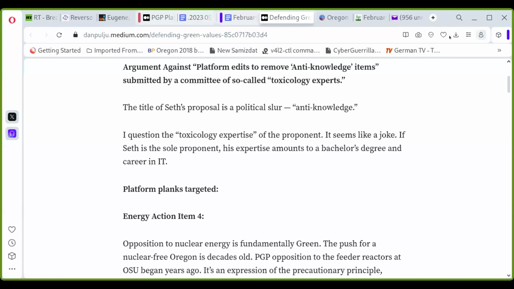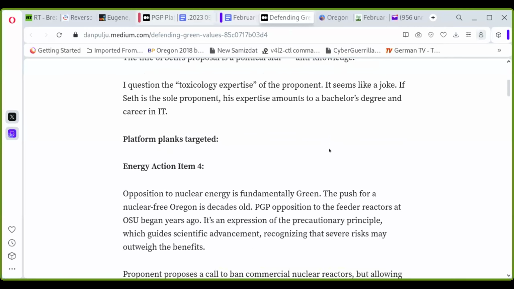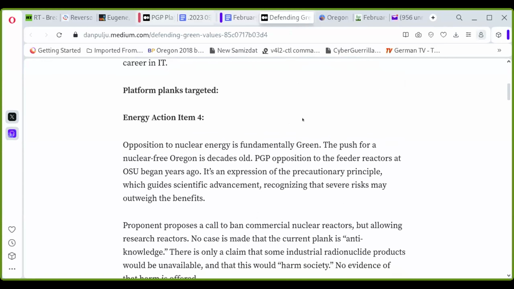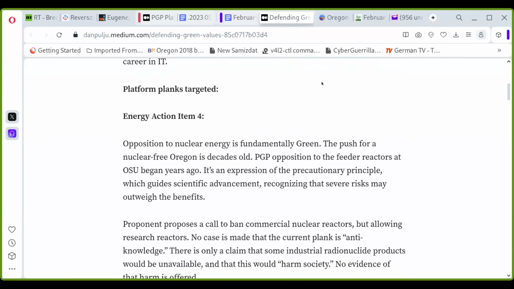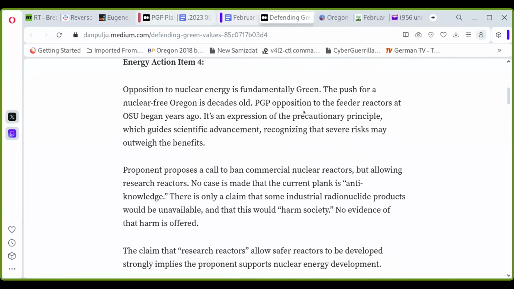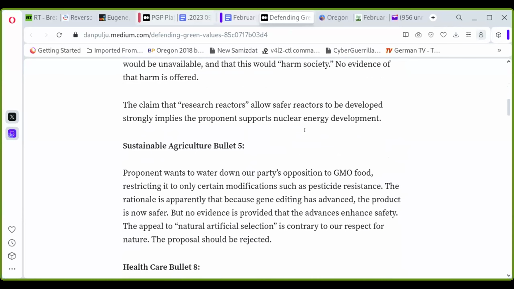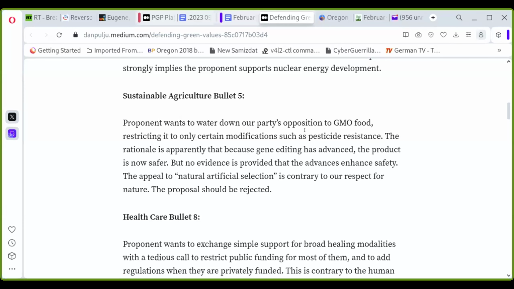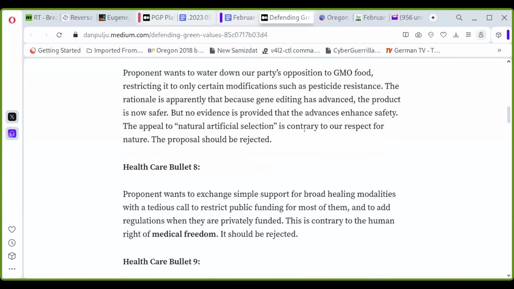Thank you, Portland Green Party Toxicology Expert Committee, though I find it hard to take it seriously when Seth, as usual, always presents himself as the expert on absolutely everything, it seems. So he's opposing energy action item 4, which is a sound reflection of our party's long-standing opposition to nuclear energy and keeping Oregon a nuclear-free zone. I think it speaks for itself that this is simply an anti-green proposal.